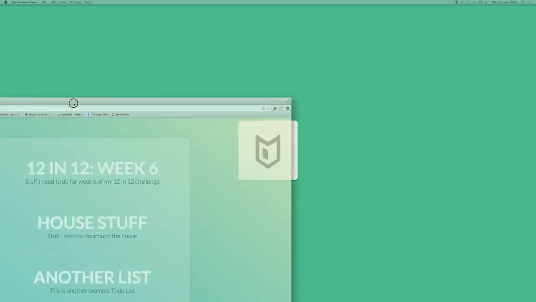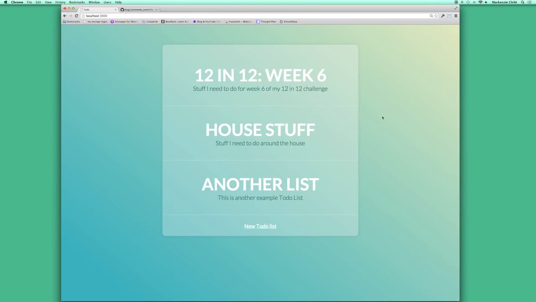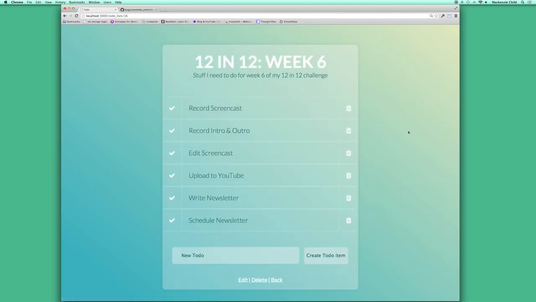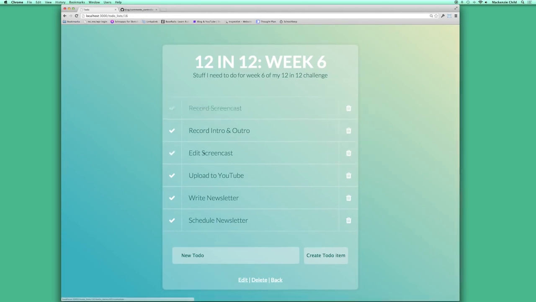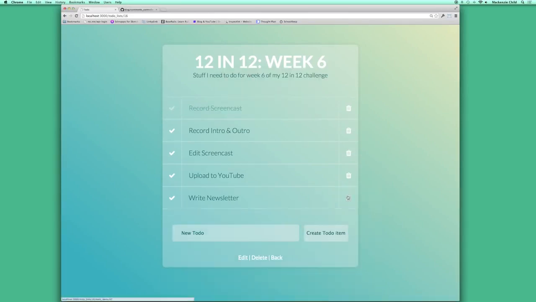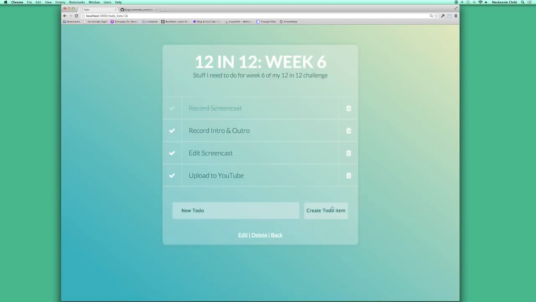Alrighty guys, let's take a look at what we'll be building. So this is my to-do list application. We have multiple lists, and within each list we have multiple to-do items, and then the ability to check an item off if it's finished, as well as delete an item. This week I spent a bit more time on what the app actually looks like, and I think it came out pretty nice.